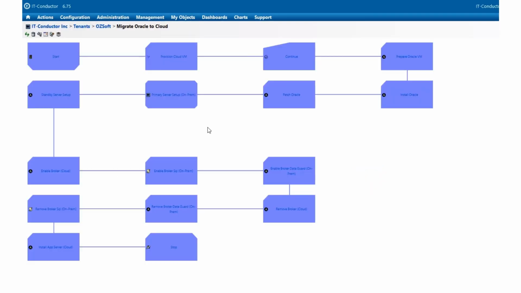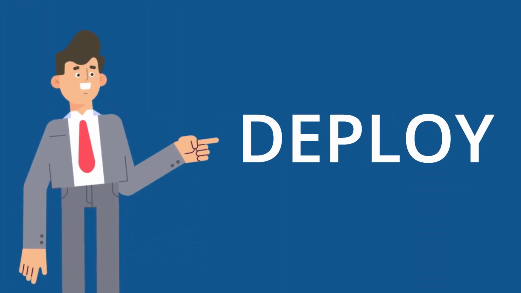In a nutshell, the process definition initially provisions the virtual machine in your target cloud environment. Installs Oracle, patches the Oracle. Sets up the Oracle DB on-prem for the migration. And then sets up the provisioned server in the cloud. Enables the broker on both sides. And then finally installs the app server in the cloud environment of your choice. Now, we're ready for the deploy stage.